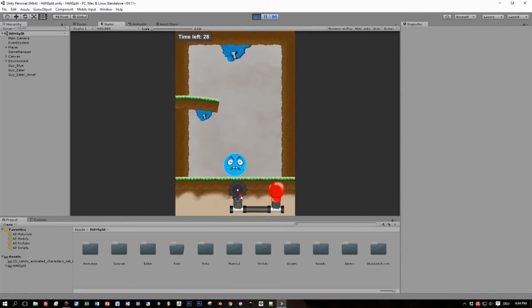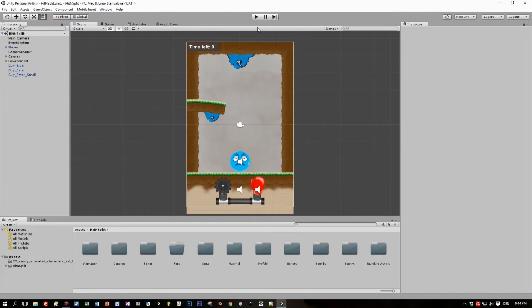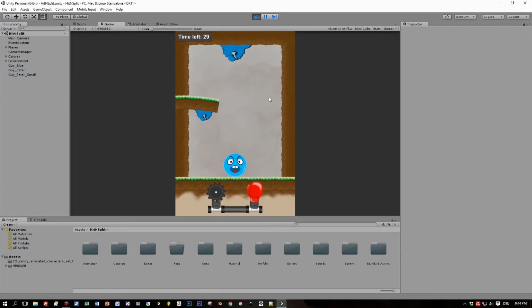Now a different situation. We split this one time, two times, three times, and we lose. Why do we lose? Because the small one will eat two and the big one will eat one. We will never be able to feed 4 split monsters to these 2 eaters. It won't fit, and that's why we lose.